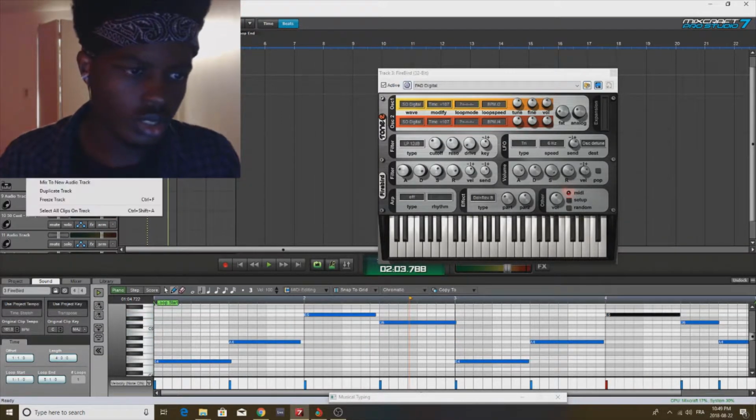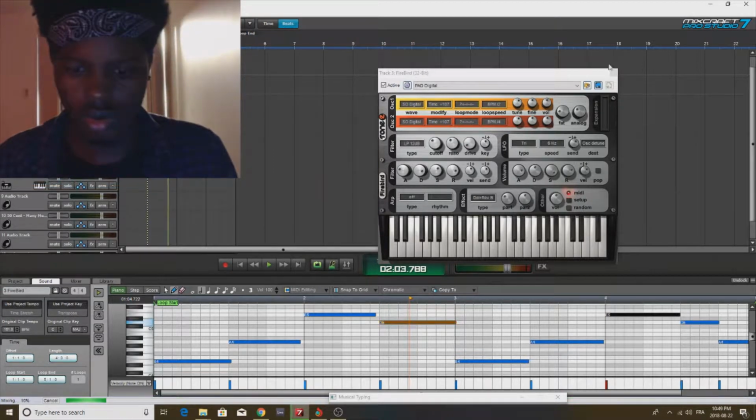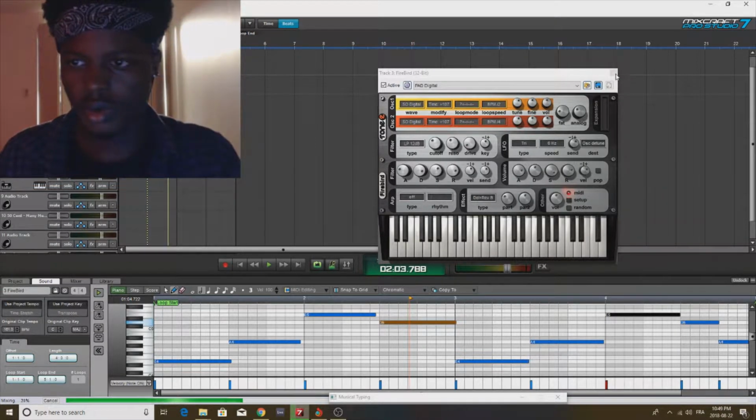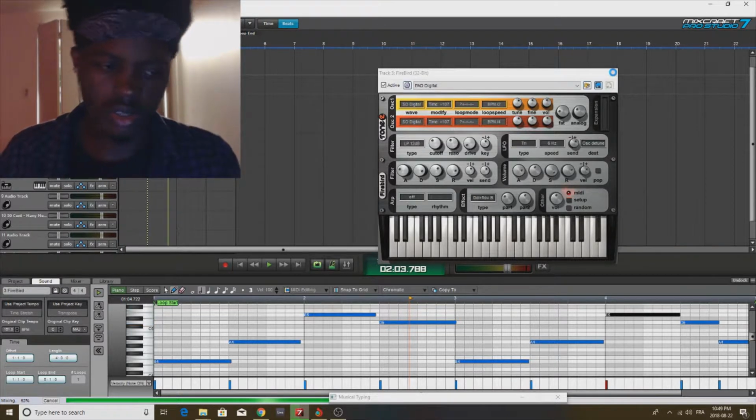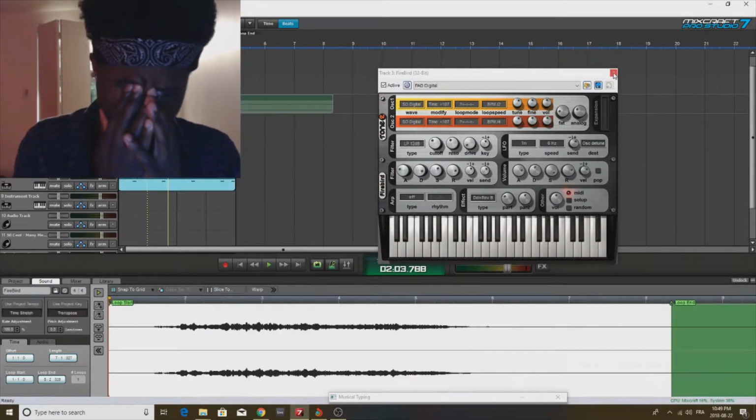Of course, I'm not just gonna leave it like this. I'm gonna mix it to new audio. If you're in Logic, it's bounce. It's called bounce to MP3.